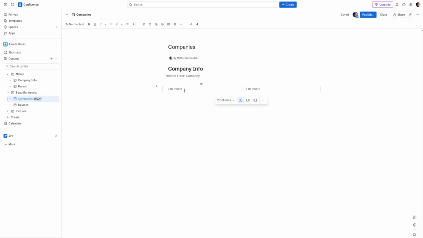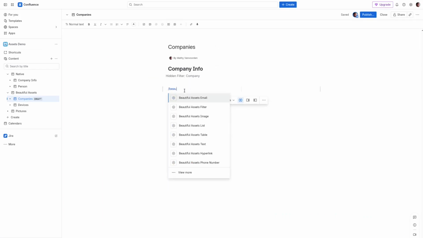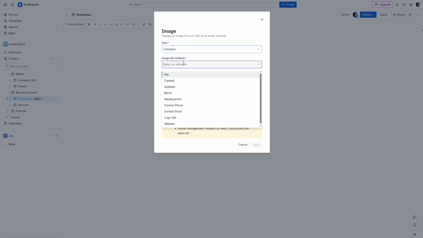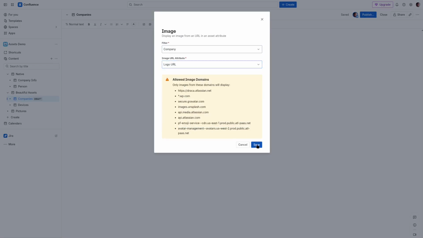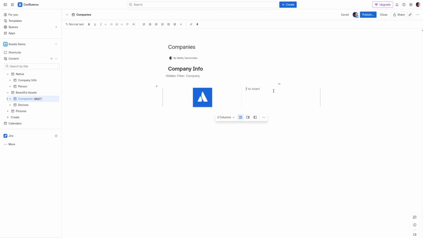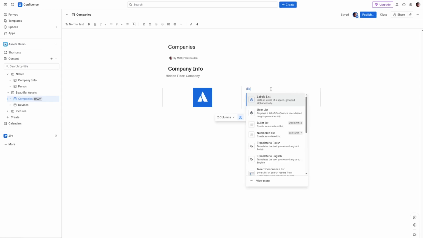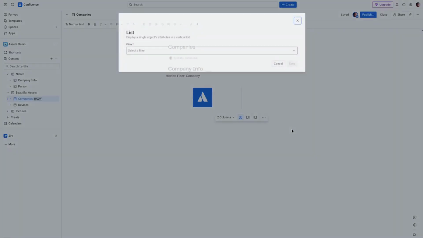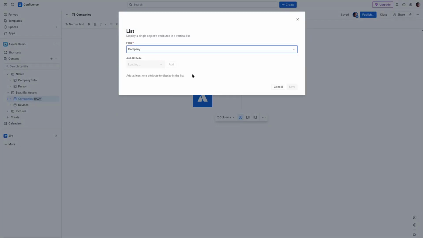Let's add a layout, and let's here add the logo of Atlassian. We'll choose the filter that we created earlier, and we use the logo URL. There we go. Now on this side, maybe we want to be able to show some fields of the company. So let's go for a beautiful list. We'll choose the company, and let's see, what do we want to see?